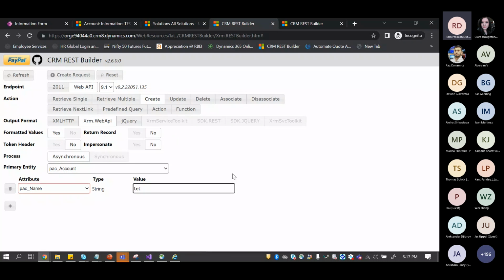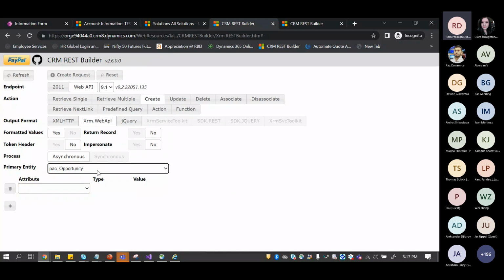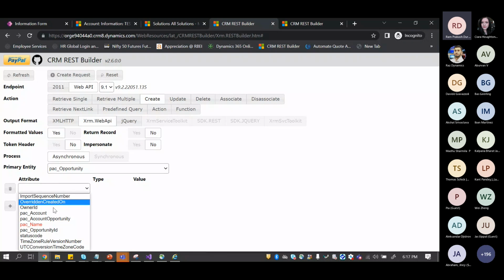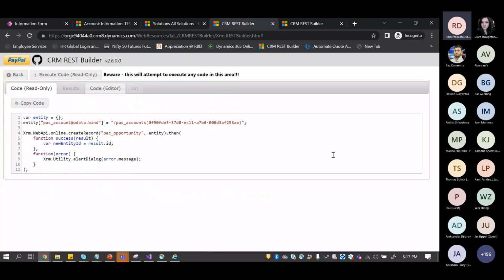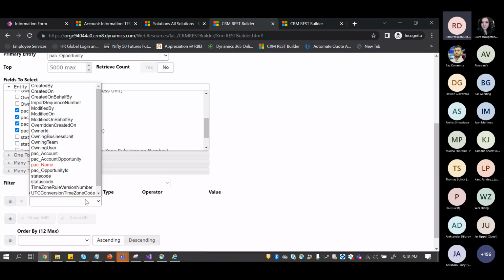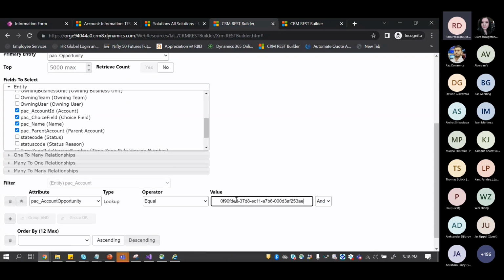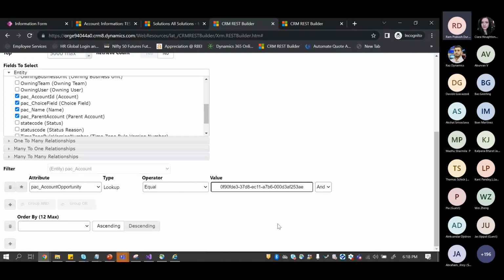Now I'll go with another one. I'll go with pac_opportunity, and here I want to pass my account ID. So my account ID is this ID. I'll go to create request. So this is the request which we are getting. Sorry, I'll go to retrieve multiple. I'll go to account, sorry, it's the account opportunity. I'll paste this one. I'll click on create request. Oops.